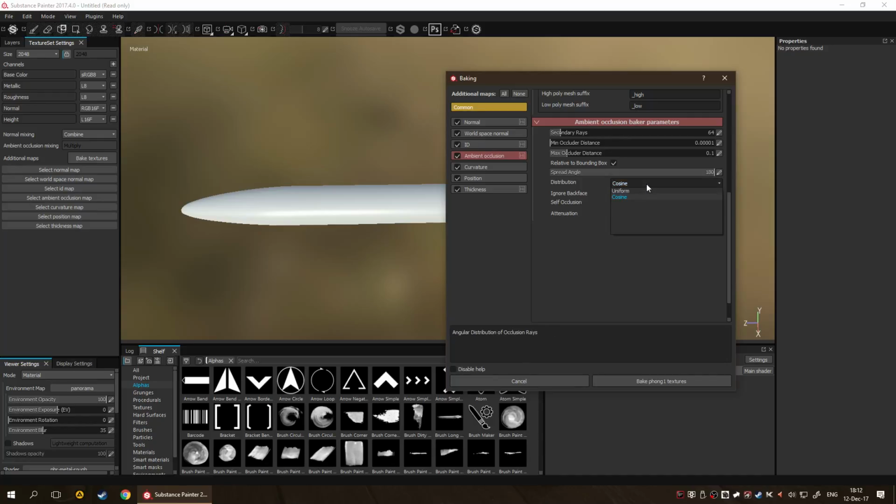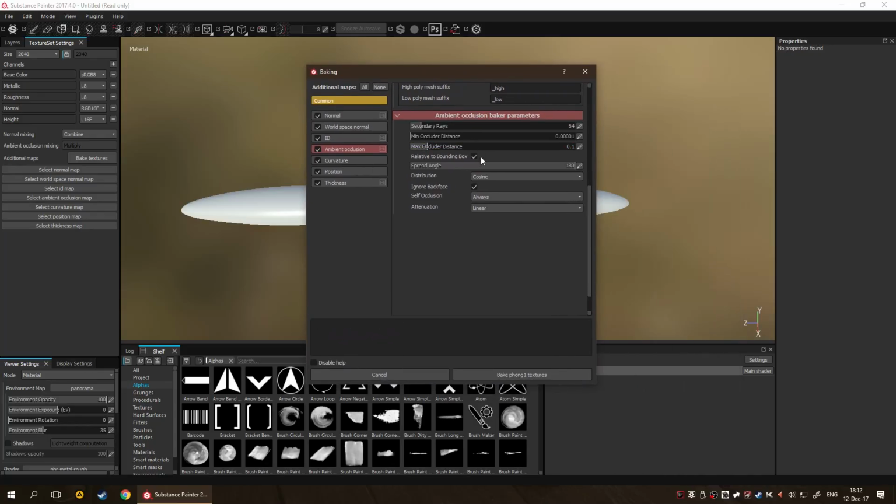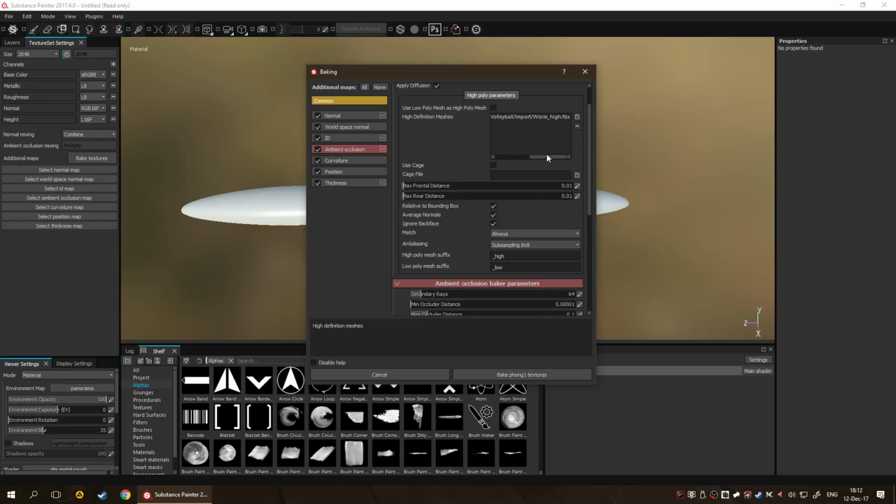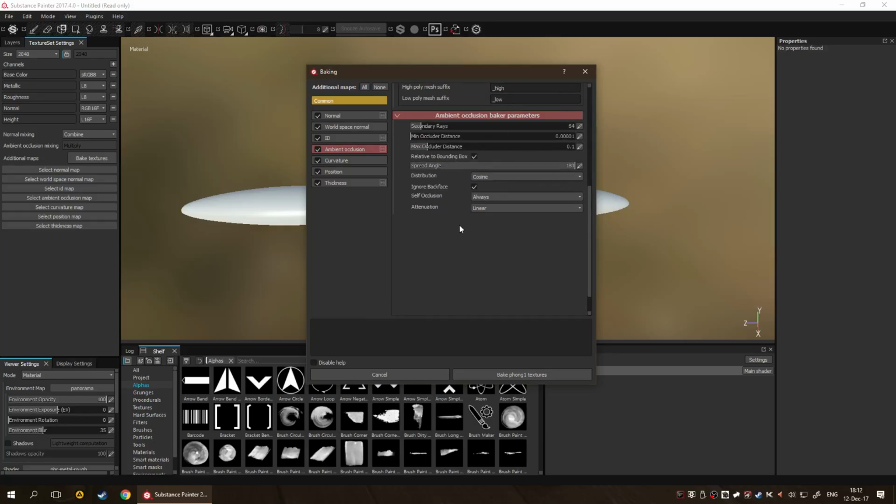Then you've got the distribution. I would recommend just leaving it cosine. Uniform is a little bit too boring in my opinion, but it's up to you. Ignoring the back face, same. It's very nice to have it on as well, since you might have some errors.